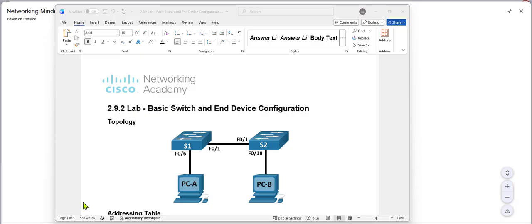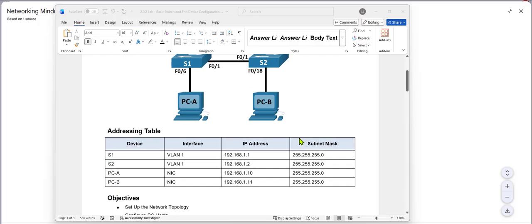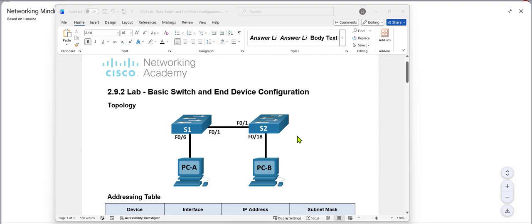This particular lab is 2.9.2, Lab: Basic Switch and End-Device Configuration. Now, this lab is similar to the Packet Tracer that I did earlier, but remember, I'm doing all of the labs and Packet Tracers inside of Packet Tracer. At least I'm going to try to do the majority of them like that.